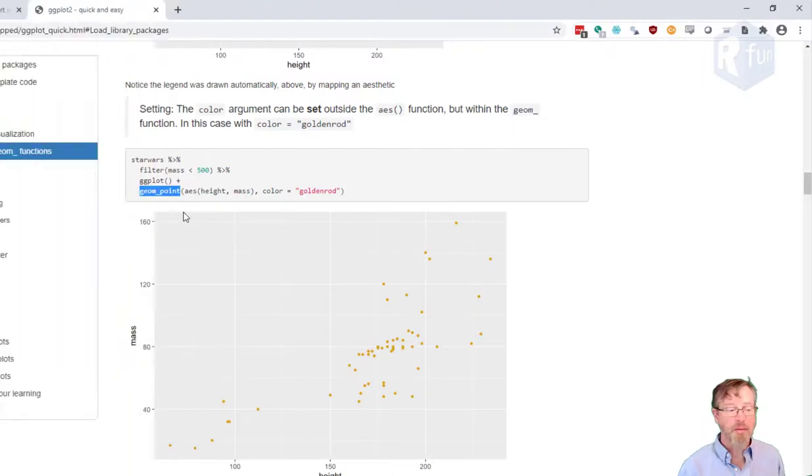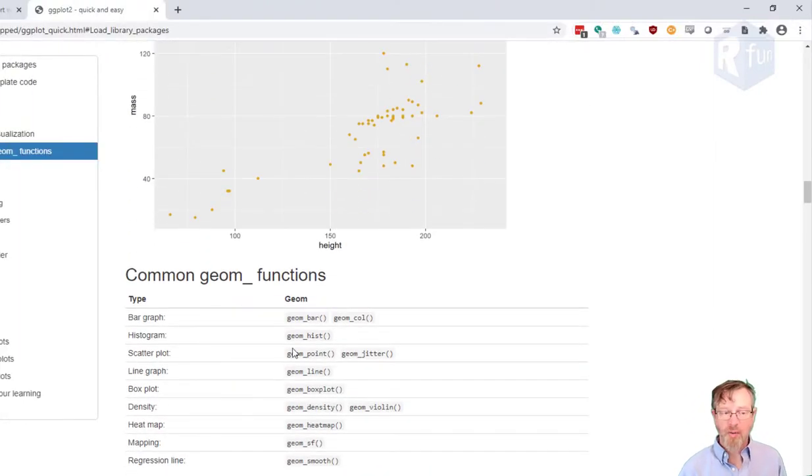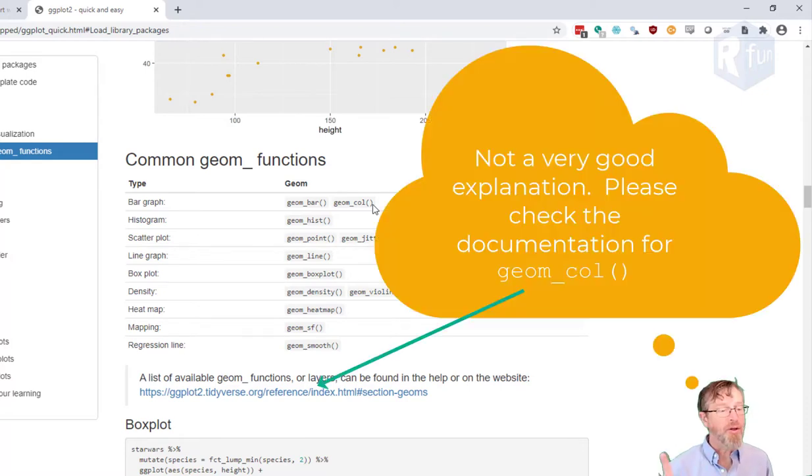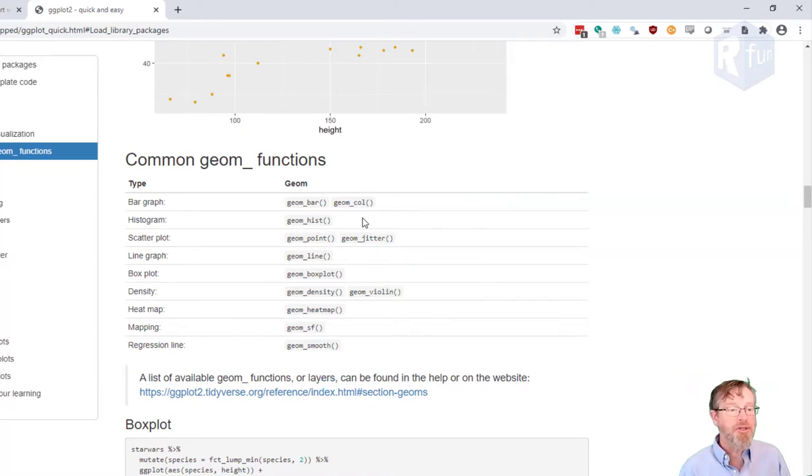There are lots of geom functions. Some of the more common ones are now listed on your screen. So if you want to do a bar graph, you could use either geom_bar or geom_col. The difference is that geom_bar will calculate the row totals for you, whereas geom_col, typically, if you have row totals that need to be calculated, after you calculate them, you'll use geom_col. You can check the documentation. Geom_histogram is useful for showing data frequency distributions. Scatterplots, we already learned the one, geom_point.